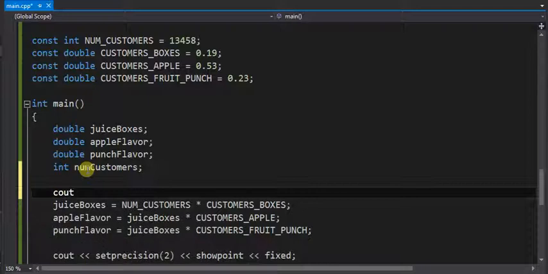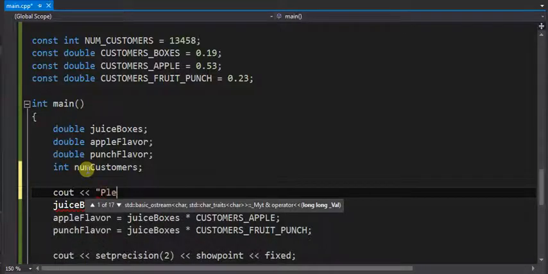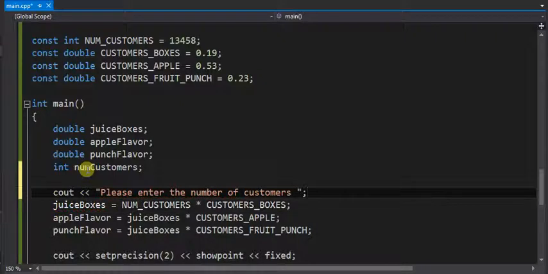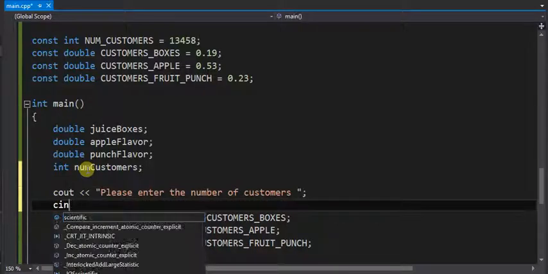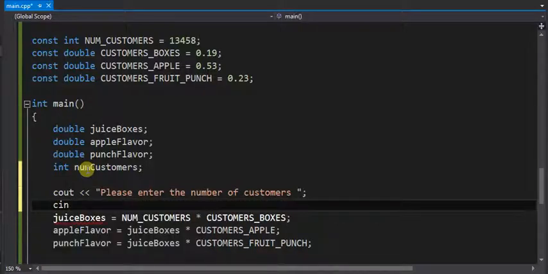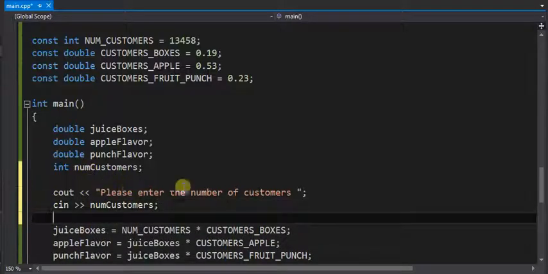Now when you're asking the user for inputs, you always got to tell them exactly what you want. Tell them, so please enter the number of customers. Right, with a space and a quote there, and I'm going to end it there, no endl. Alright, cin is what allows us to get input from the user. The symbols go the other way as opposed to cout, and then you just put the variable where you want the user input to be stored. Okay, so that will tell the user what we're looking for.